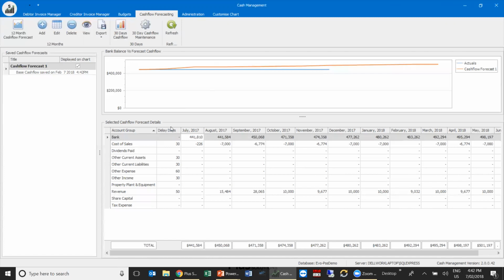What this is, this comes from the account groups under administration. You would determine as the financial team what the day's delay is in these account groups. So for example, in expenses, in other income, what is that particular day's delay? And Cash Manager will then determine that and bring that into that forecast. So there's the original cash flow.